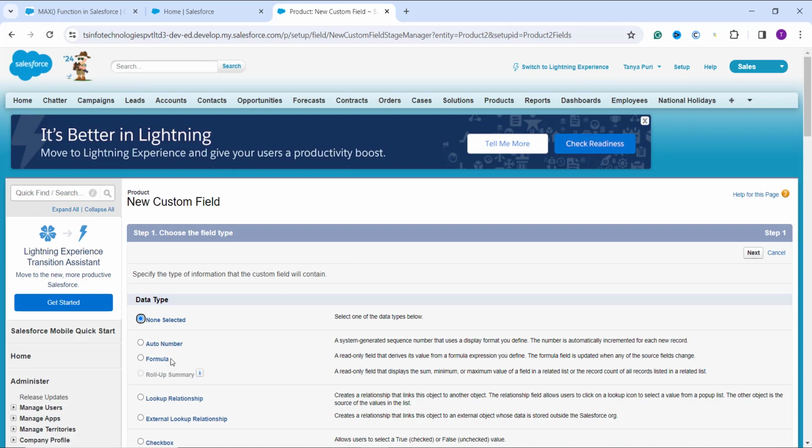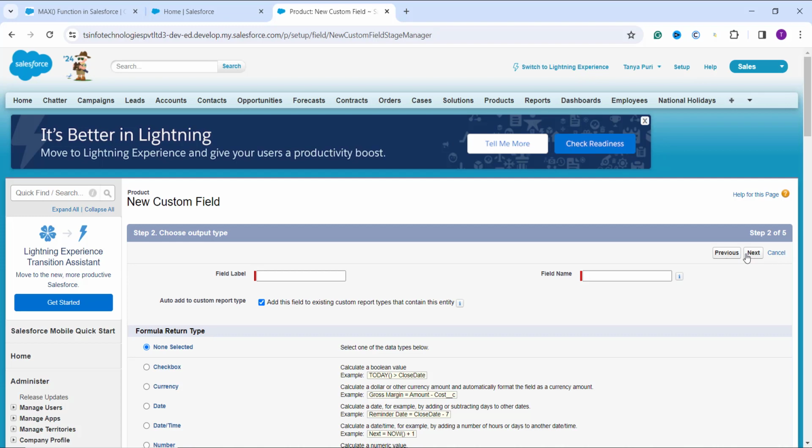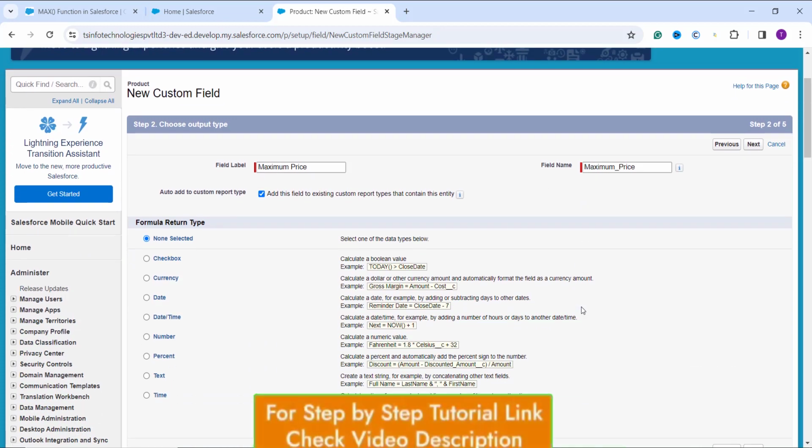So as we are going to use a function, I select the Formula one and click on the Next button. Once I click on that, it will take me to the page where I need to choose the field label. As I told you, I am going to calculate the maximum price of the product. So here I entered Maximum Price, and this field name is automatically populated based upon the field label that you enter. The next thing, you need to choose the formula return type.